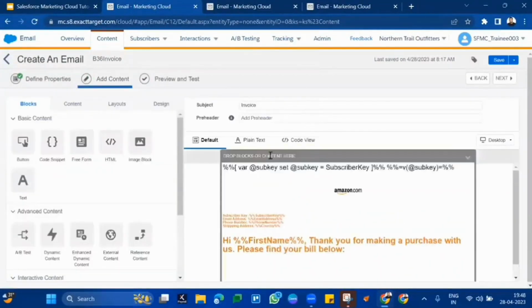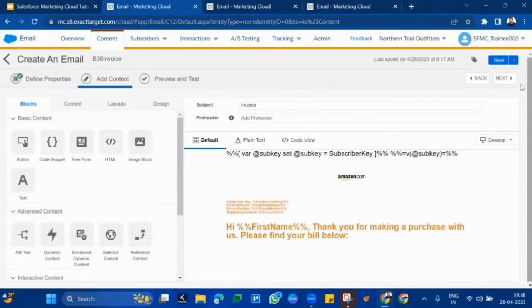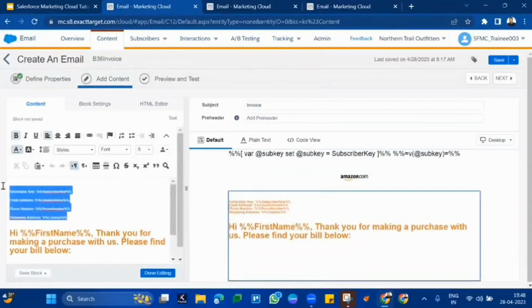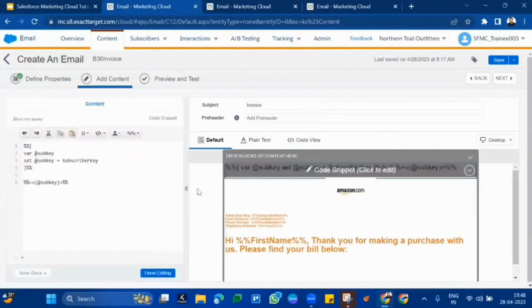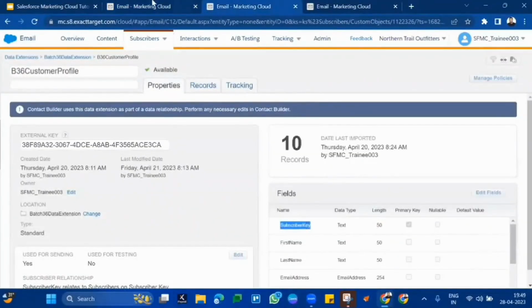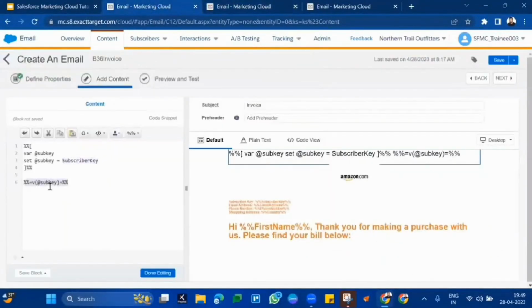So guys, we have studied two ways to retrieve data from a sendable data extension. One is you use personalization strings to retrieve the data from the sendable data extension, or you can use a simple AMPscript block like this with a v function. We have just declared a variable and set the value of the variable to the attribute name of the data extension, and we have used a v function to print that value.